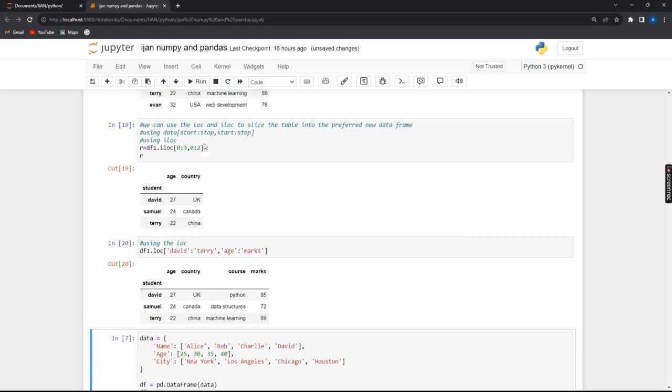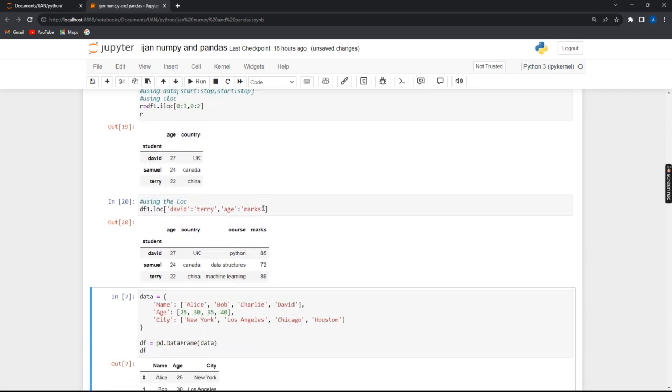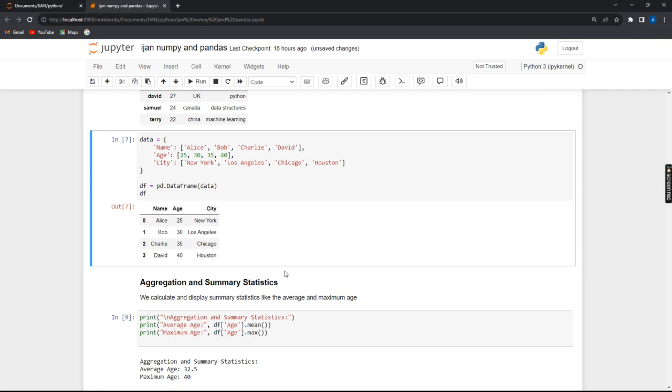So now, don't let me use age to max. Let me use age to course. So let me run that. Have you seen it? Age to course. So I'm taking some selected part of the table. Do you understand?